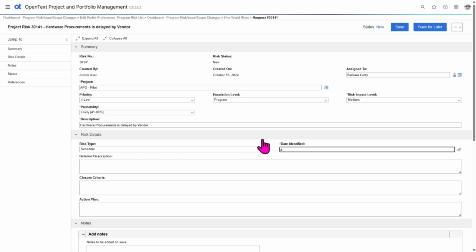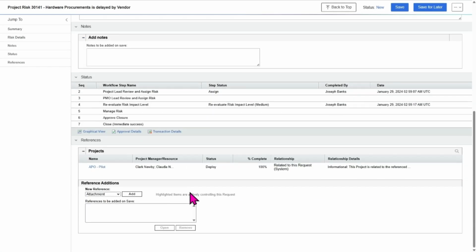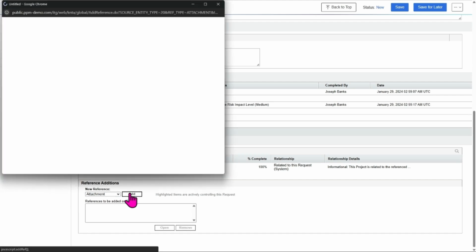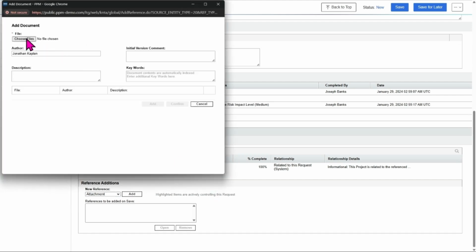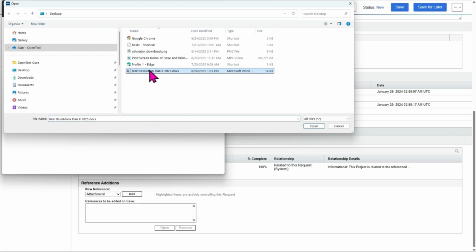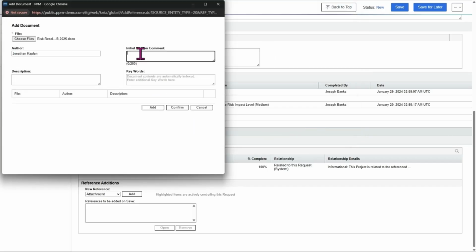Exactly. And here's where it gets good. You can assign owners, set due dates, attach resolution plans. You can even automate the workflow for approvals and escalations. It's built-in governance that doesn't slow you down.